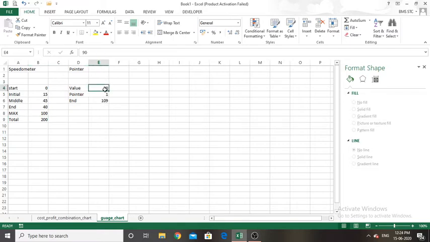And what about this? This one is actually the difference between the total and this value. So 200 minus 10 plus 1 is 189. So these are the data values that we are going to use to create a speedometer. So let's start creating the speedometer with this data step by step.